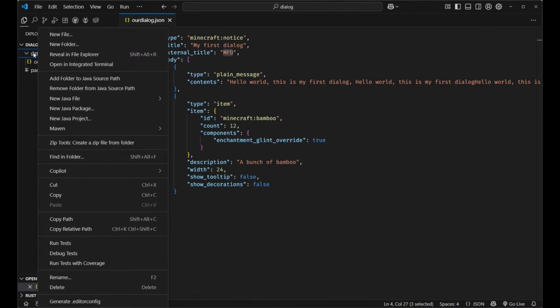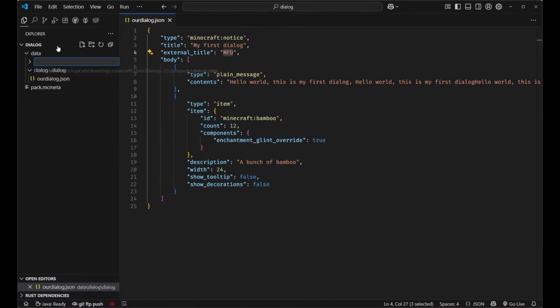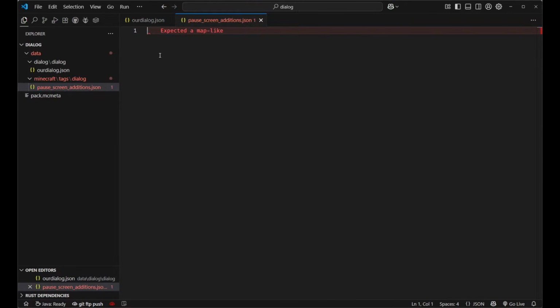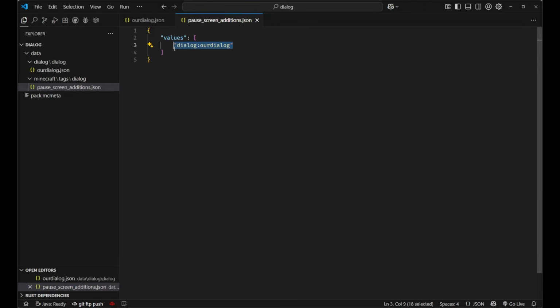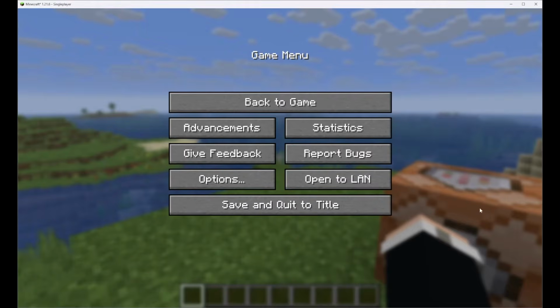Next, we're going to add inside of this data folder our Minecraft namespace. Inside of here, we'll say tags/dialog. And now we'll create our pause screen additions.json. And we'll say values, and we'll create our list, including dialog, our dialog. And that's going to display dialog, our dialog, which is the dialog we've been working on, instead of this report bugs button right here on the pause menu.